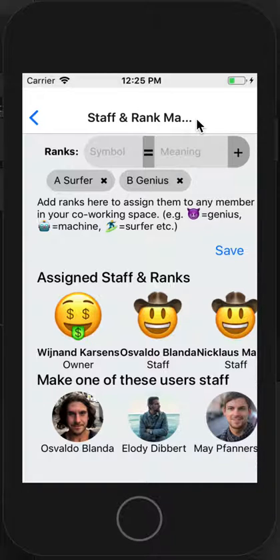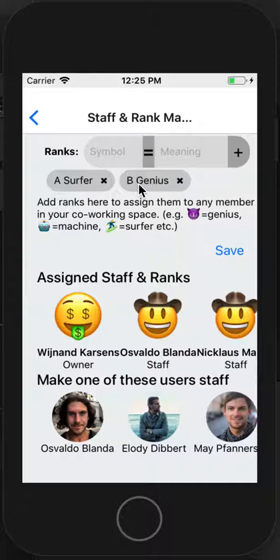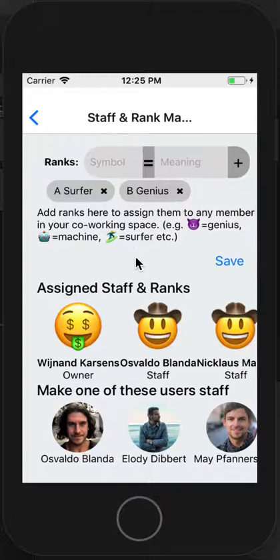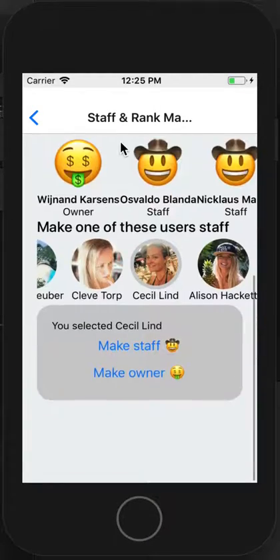For an association, it could be like for a kite surfing association, it could be the kite level or something. That's what the community manager or the board wants to assign to their members. But for a co-working space, it could be like someone that surfs a lot, could be a surfer. Of course, they can fill it in themselves too in categories if you define it that way. But if you want to have top control over the ranks, you can fill it in here. And then you can assign people to their ranks.